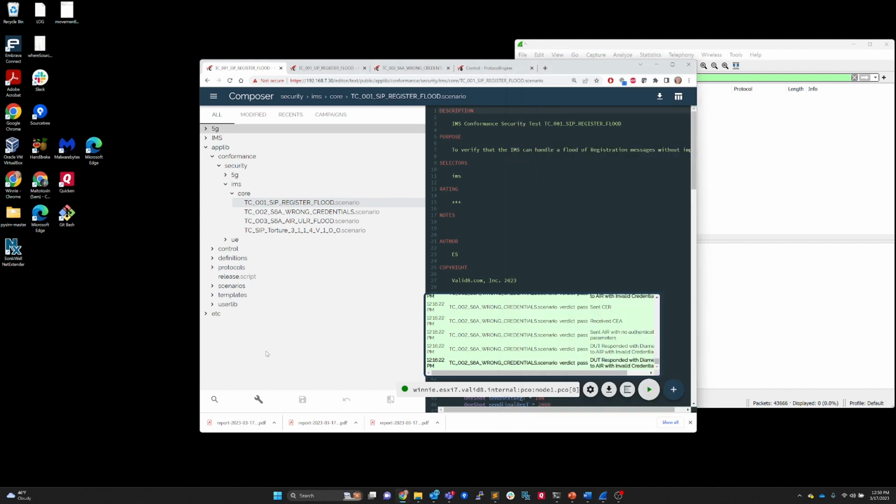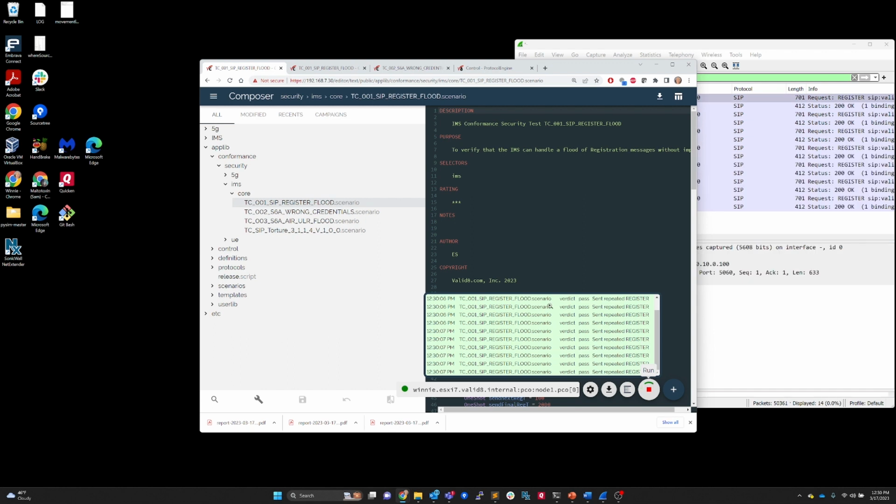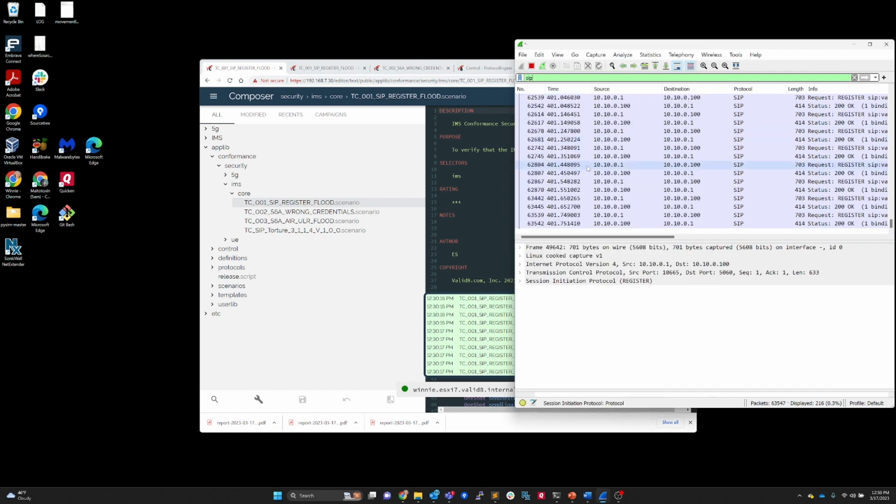Okay, so I'm going to start the test by clicking this start button. And now you see there's just a flood of SIP register messages getting sent. This is the event log, which is telling you what's happening, plus the Wireshark trace is showing the messages that are being exchanged between the IMS core emulator and the tester.